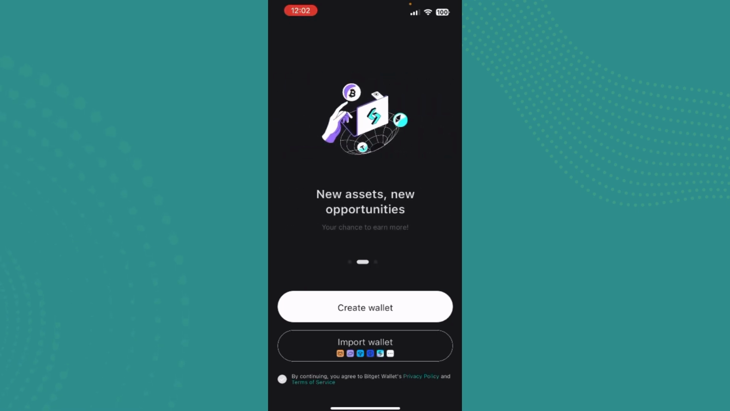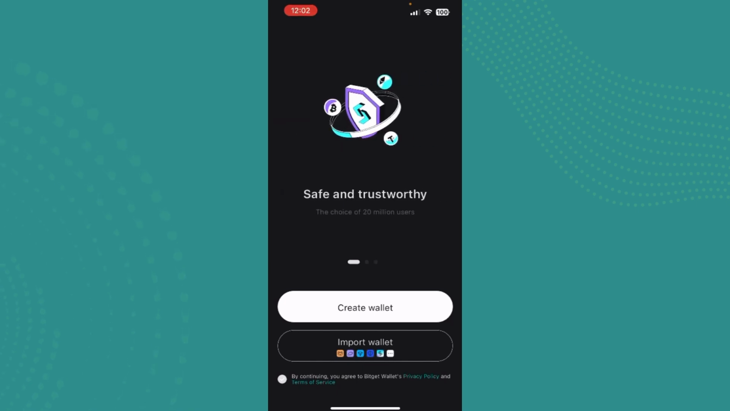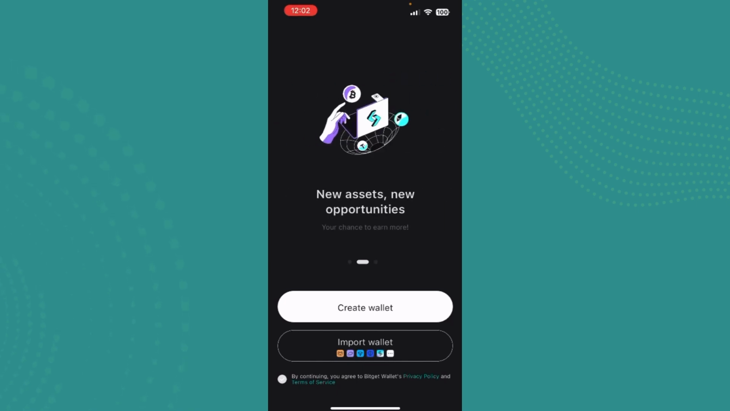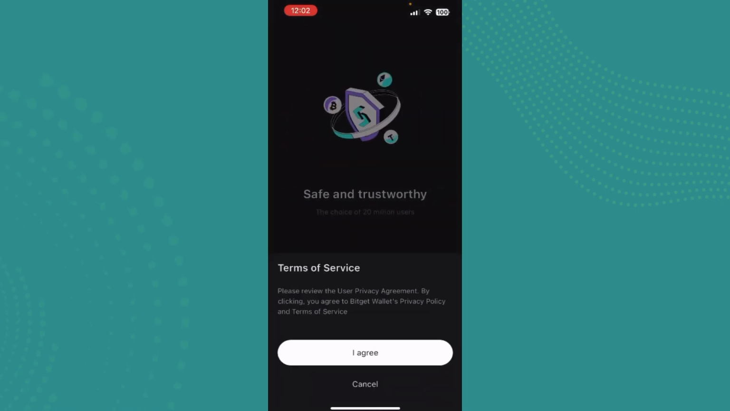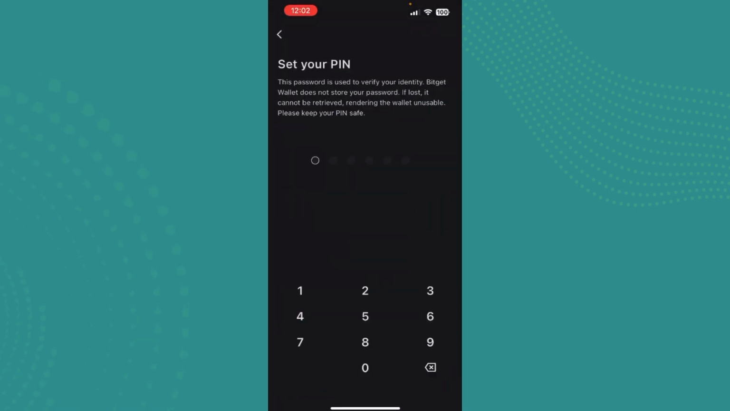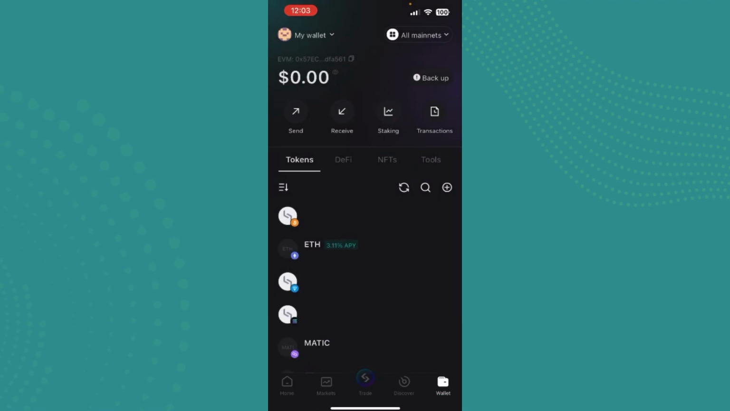And once you open it, you'll see two options: create wallet and import wallet. If you already have a wallet and you want to import it through here, then you can do that. But if you want to sign up or create a new wallet, you just tap on create wallet, tap on agree, and now you set a PIN, verify it again, and there you go. They're fetching information and creating your account. So guys, you have successfully signed up for your Bitget account.